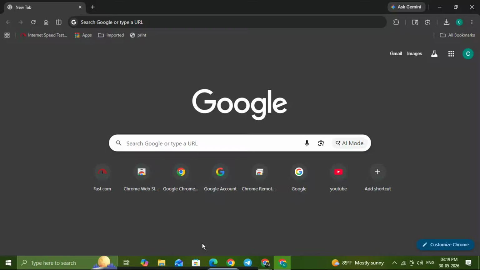In this video, I'm going to show you how to enable the Chrome Tabstrip combo button step by step. This is a quick browser tweak that can change how your Tabstrip and toolbar behave in Google Chrome, and it only takes a minute once you know where to look.